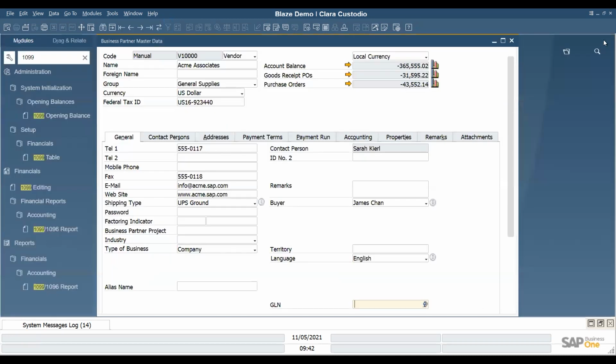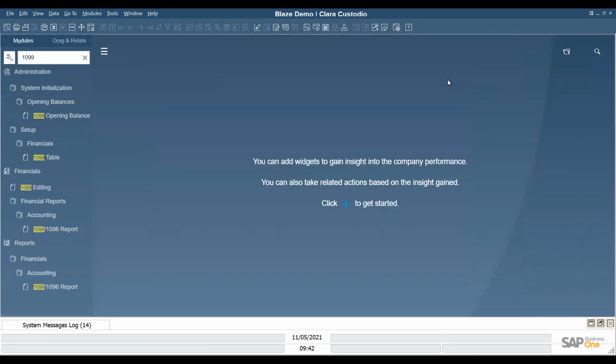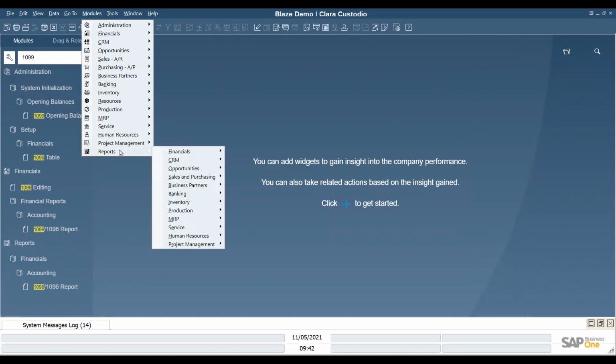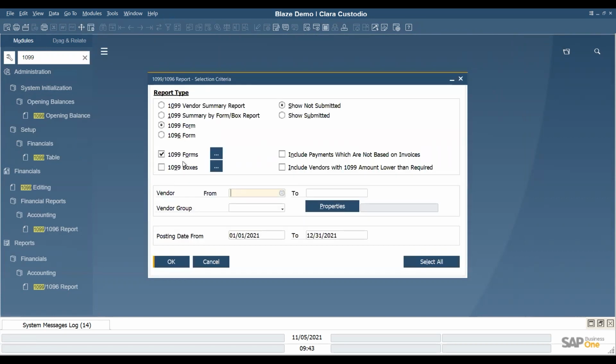So now let's go back to the 1099 report. Let's run it again. So we're going to do it this way. We're going to go through reports, which is also a different way of going to the 1099 report, financials, then accounting, and 1099, 1096. Everything we're going to keep the same, and the dates are already there for us.